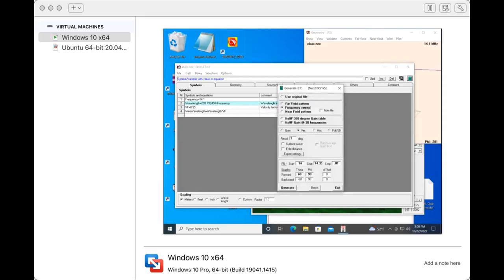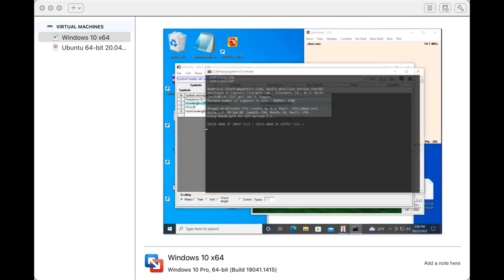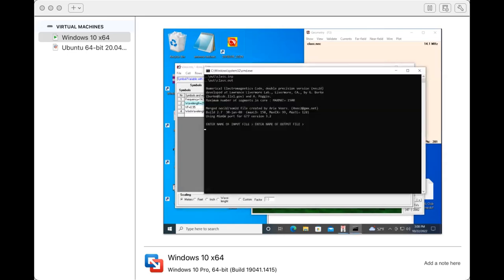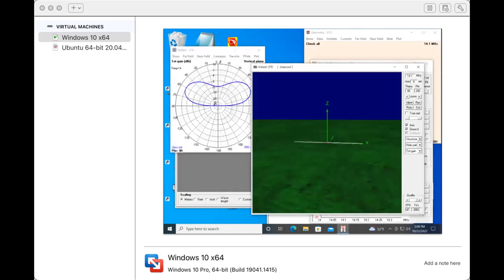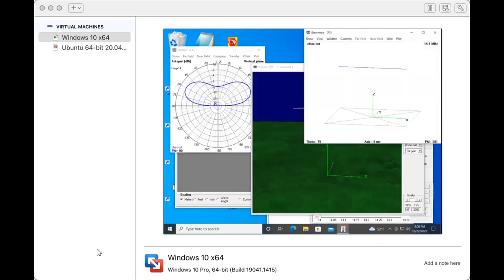Run, generate, and the wire wavelength should be the wavelength times the velocity factor. Yeah, it is. Okay. Yeah, we just can't really see it. So this looks good. Okay. So you can stop sharing and I'll.